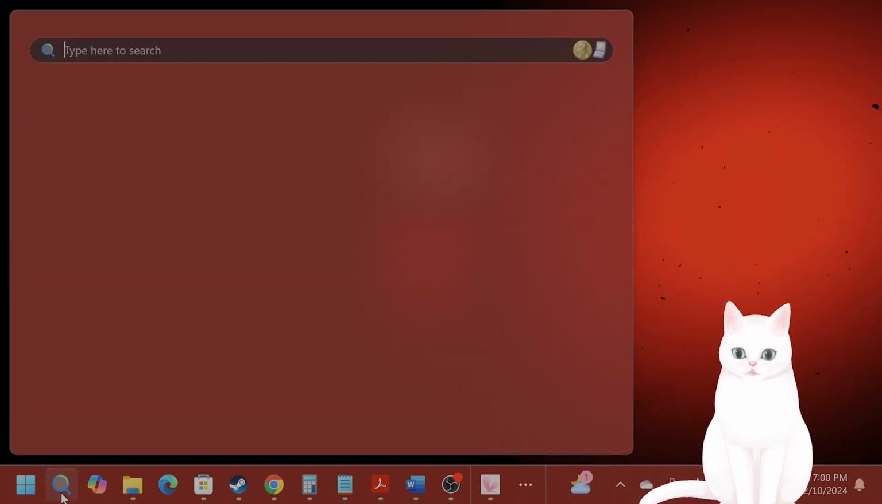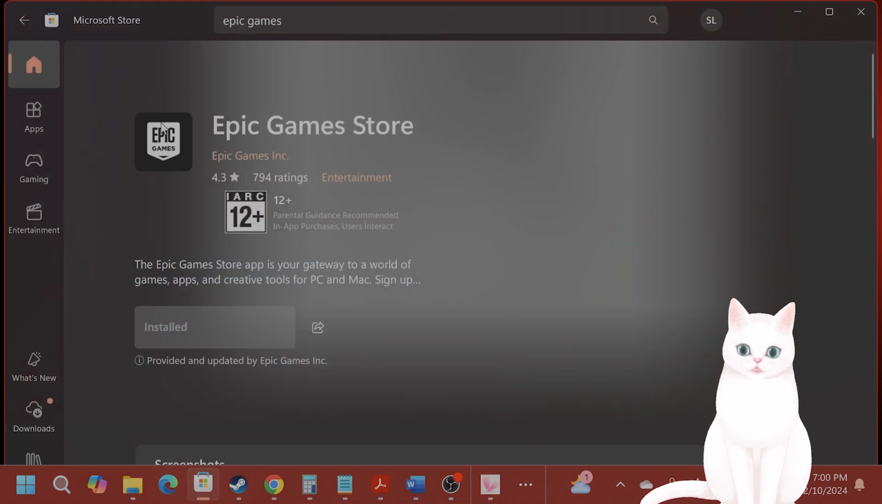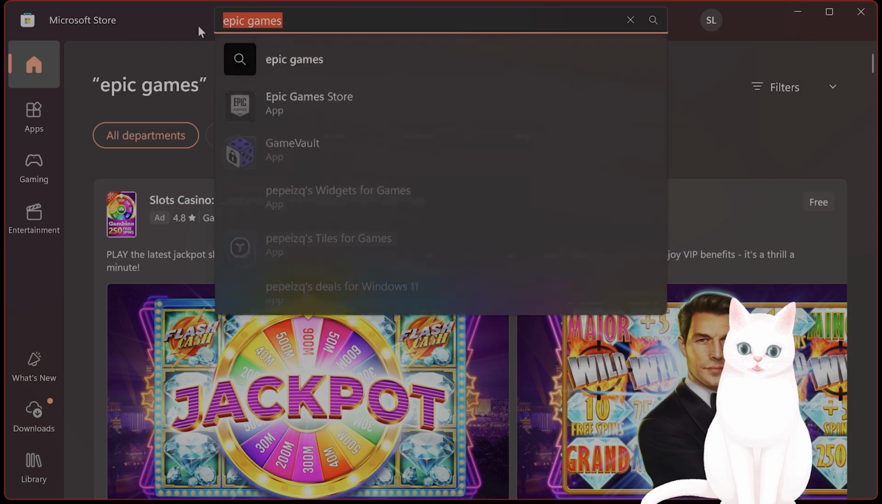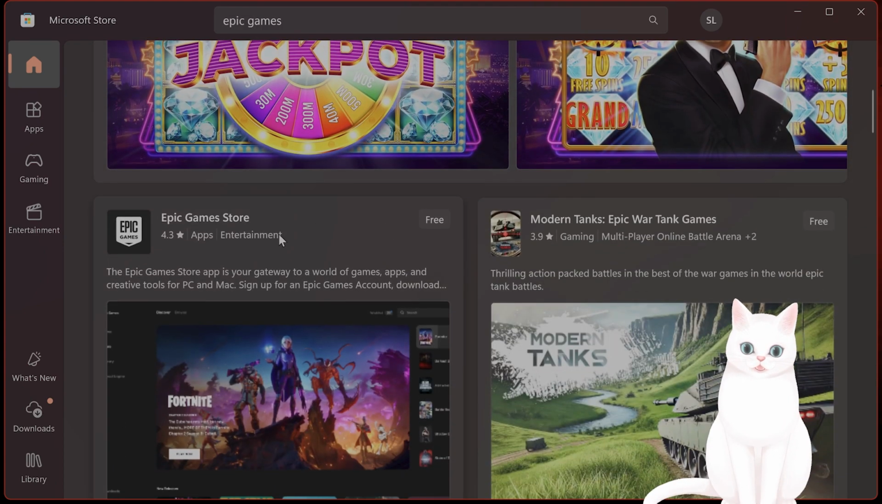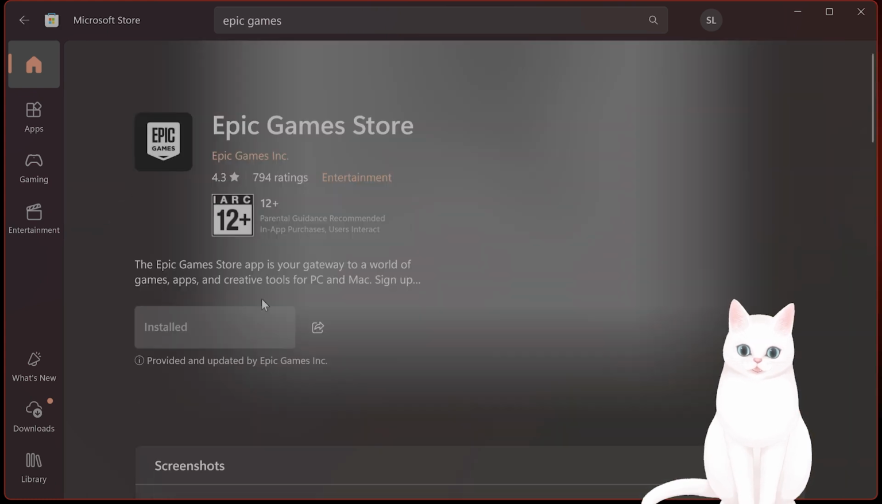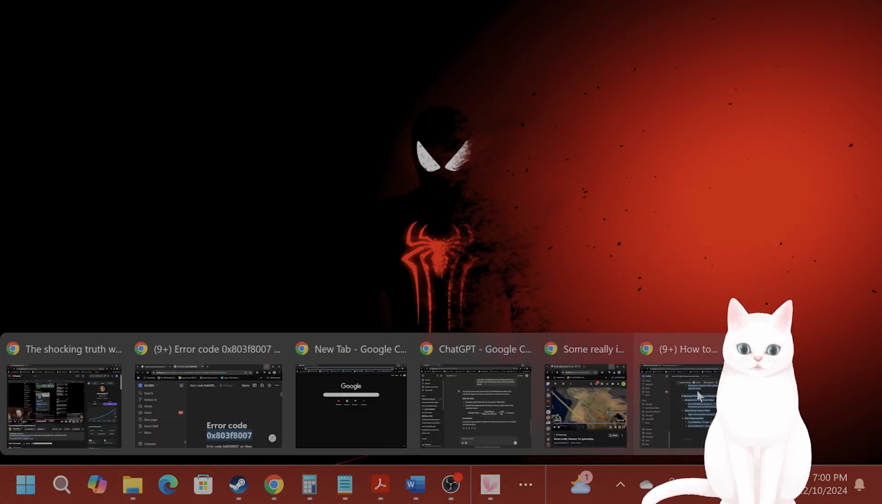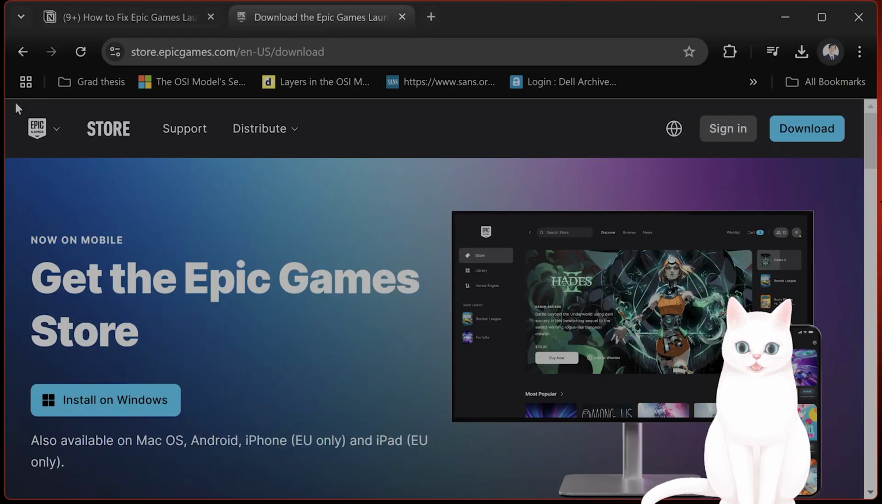Okay, the first step is to try to download it from the Microsoft Store. So go to the Microsoft Store and search for Epic Games, and you'll see it here. I have it downloaded so I can't install it, but try to install it from here and see if it works. Alternatively, if you've done that and it's not working, just try to download it from the official store, store.epicgames.com/en-us/download, and try it there.